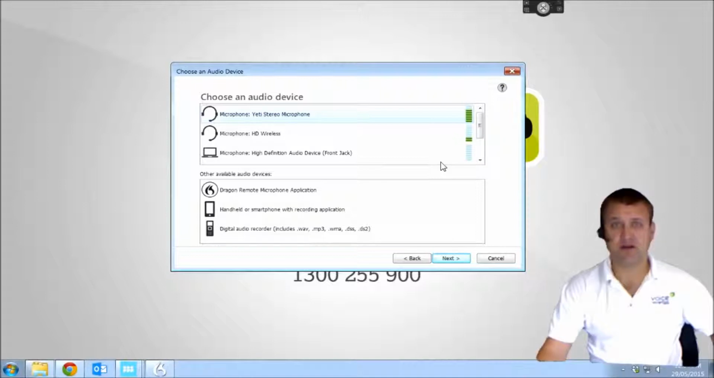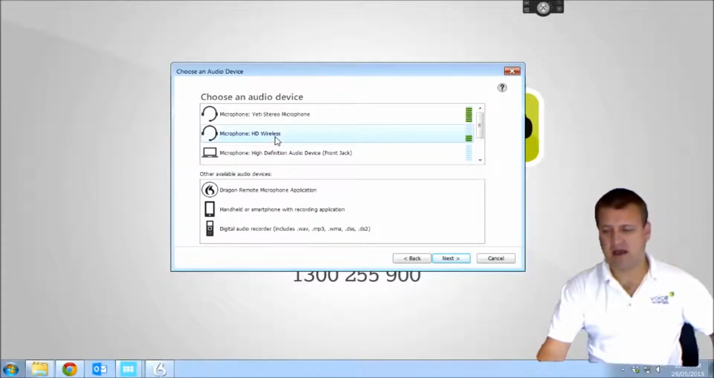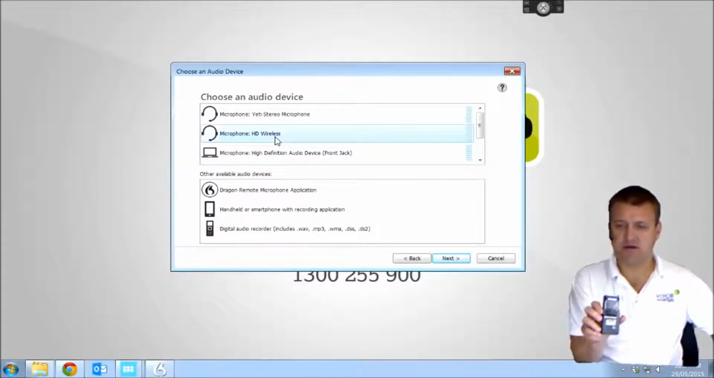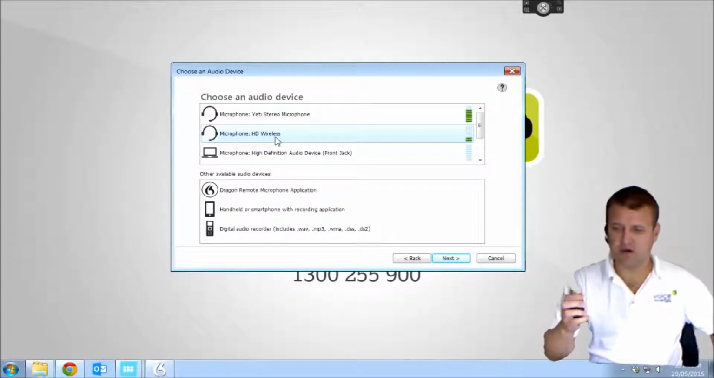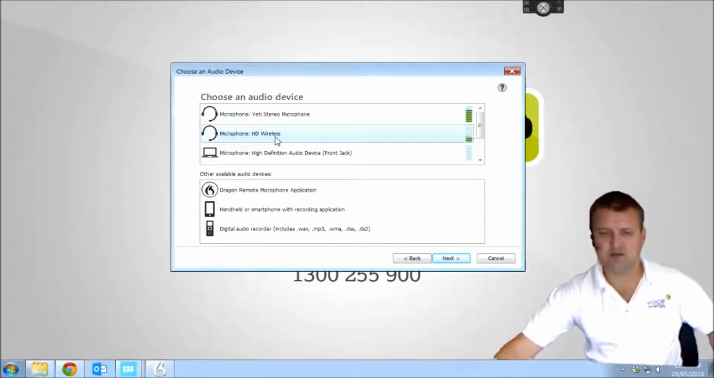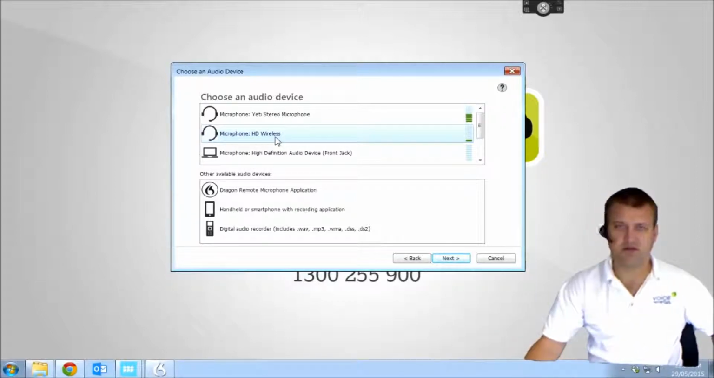Now it's asking me what microphone I'm using. Now I'm using a wireless headset, which is used for the phone and for Dragon. However, I might be using a digital voice recorder. I might be using a handheld corded microphone, such as this one. There's a Philips or an Olympus version of those. Very good for direct dictation.